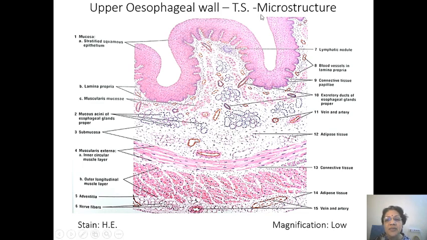At 100x, we will take a small piece. I'll show you in the next few slides. Just a small piece of it, where we will try to see at least 2 or 3 of the layers, because that is sufficient for you to identify this slide when it is kept as a spotter. But this is more of a panoramic or a global view where all 4 layers are seen in the same section.